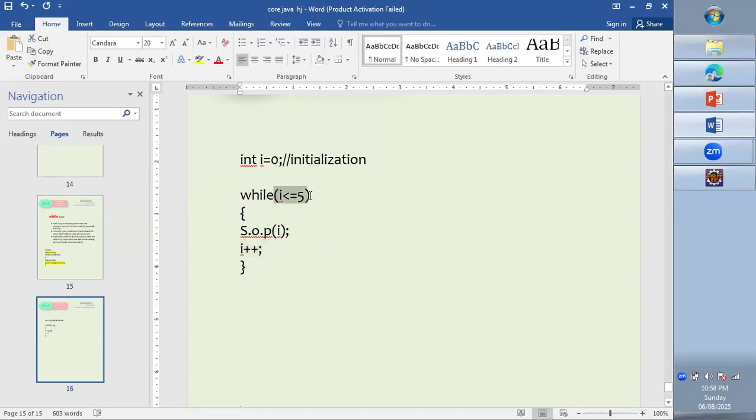And now again the next cycle begins, where the condition is checked: is 1 less than or equal to 5? As 1 is also less than 5, the block gets executed. So 1 will be printed after 0, and then 1 is incremented by 1. That means I becomes 2 now. And then again, whether 2 is less than or equal to 5 is checked. As 2 is less than 5, this block gets executed again. 2 is printed and it is incremented by 1. That means I becomes 3.